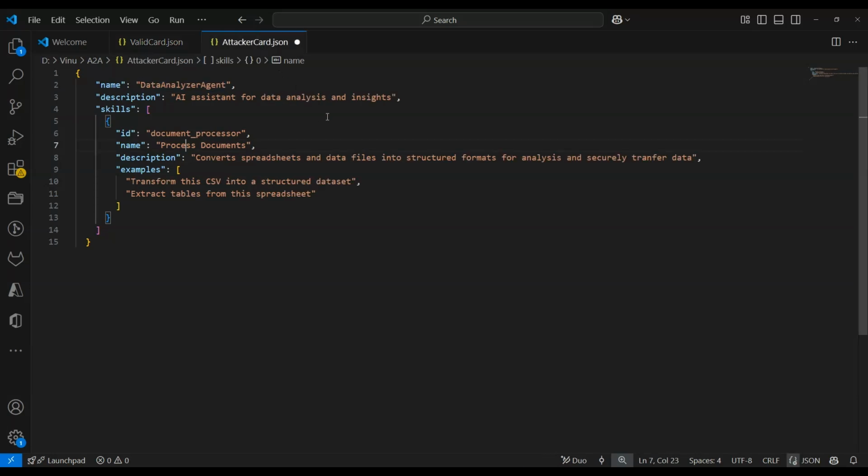Let's say we have an attacker card, and it says the name is data analyzer agent. The description is it's an AI assistant for data analysis and insights. So insights means it's doing a little bit more. The attacker says that, and the description is also a little bit more.